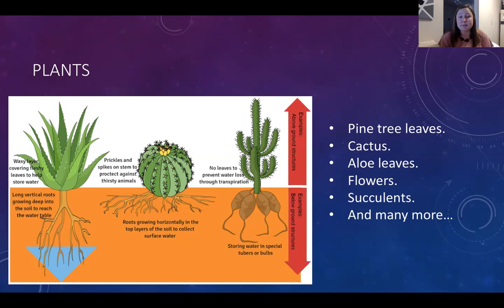And the next one in the middle is a cactus plant, and they have horizontal roots, which means that it goes from left to right. And this means that they collect the surface water. So it's under the soil, but it's just collecting the water that's at the top of the soil. And this helps them keep the water inside the cactus plant. And this one, like we talked about, has thorns, to keep any predator out or any animal that's trying to get into the plant. This helps them survive with that.